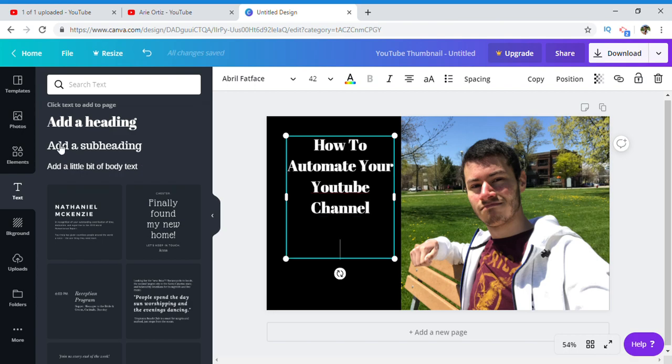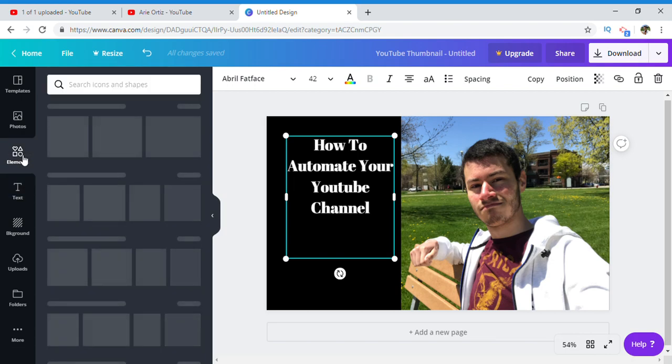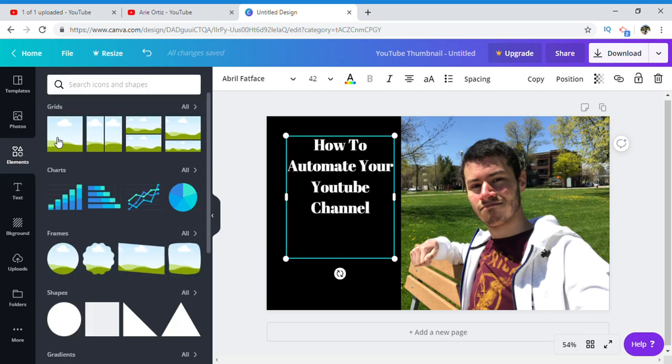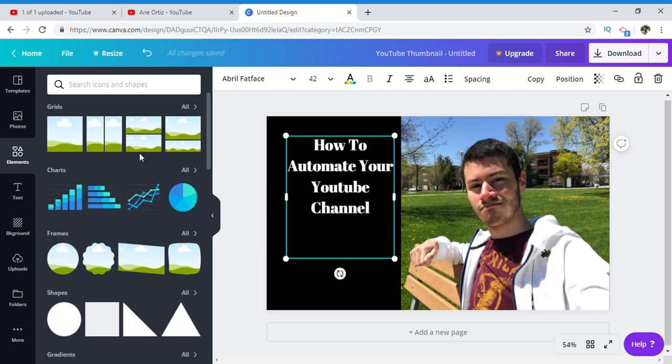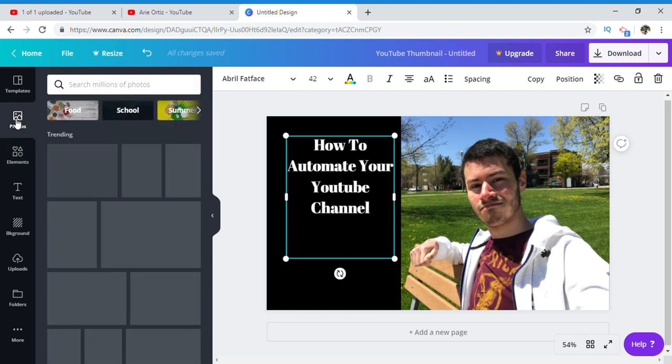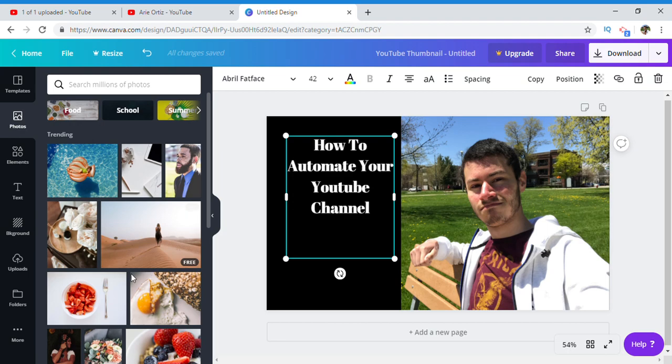There's plenty of other elements you could add, like grids, charts, different types of frames. I personally don't really worry about this too much when I'm creating a thumbnail. Of course, you could go through all this and learn about that yourself and see if something fits for you. You could use a certain photo that you want to use and just add text over that, something that aligns with what you are uploading.